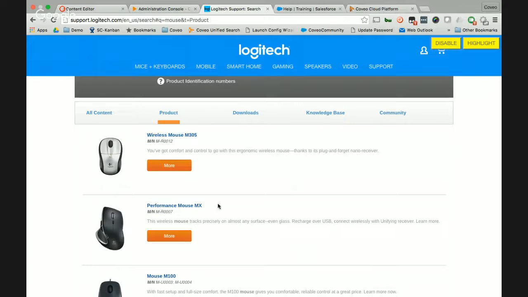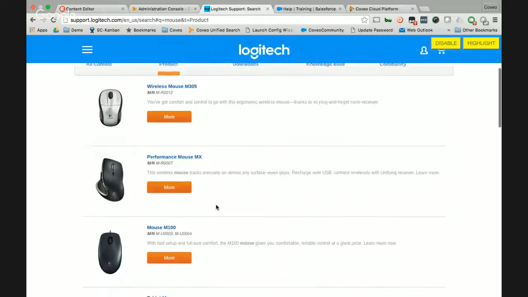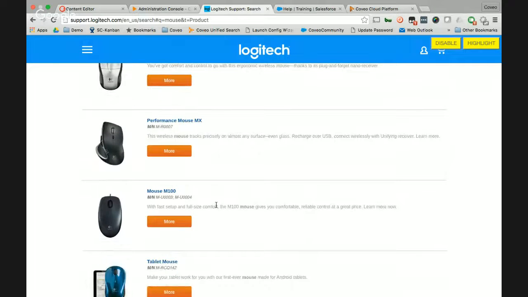If you enable Reveal, you can see that the default results coming from the search engine are different. Those are the mouses that people click on when they search for mouse. That's what they click.